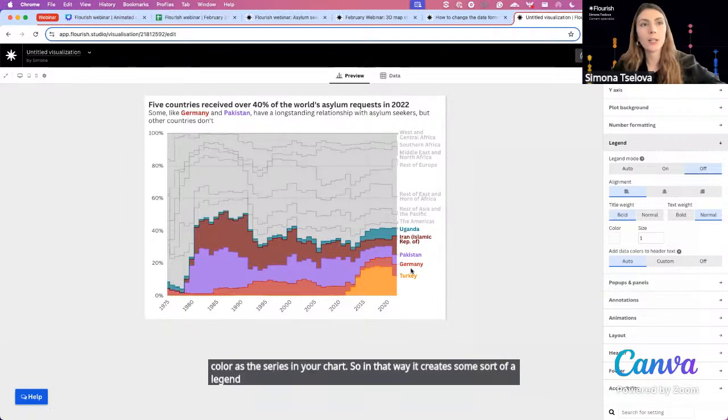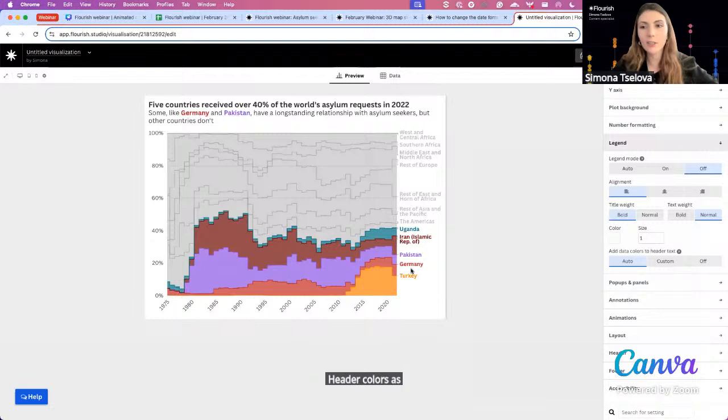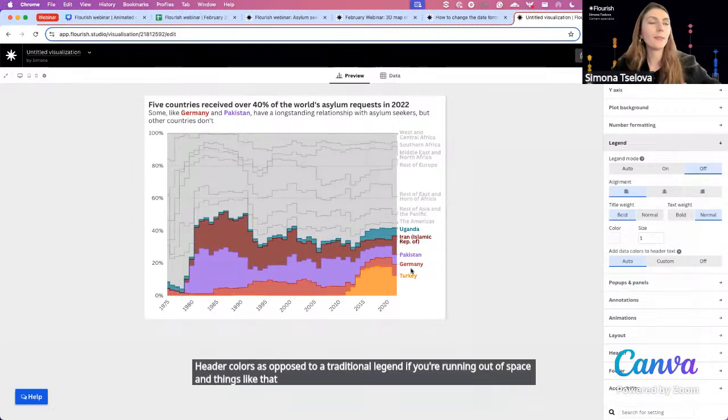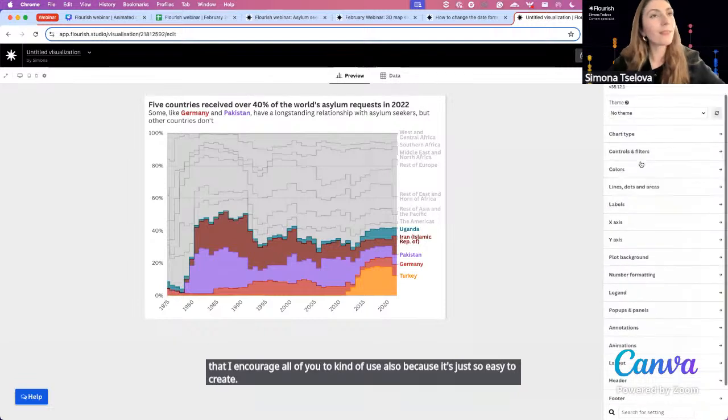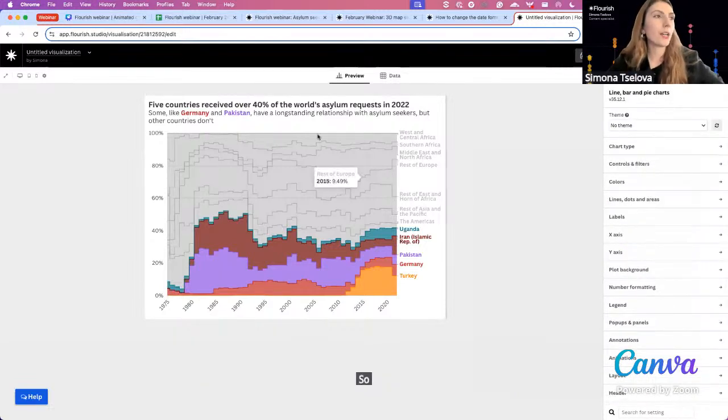This could be a really good way to reduce additional clutter and use these header colors as opposed to a traditional legend if you're running out of space and things like that. But generally, this is a very nice setting that I encourage all of you to use, also because it's just so easy to create. So that's it. Our first chart is ready.